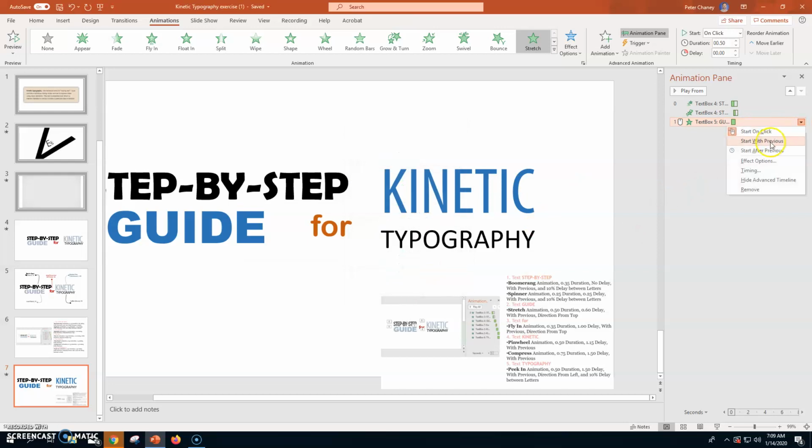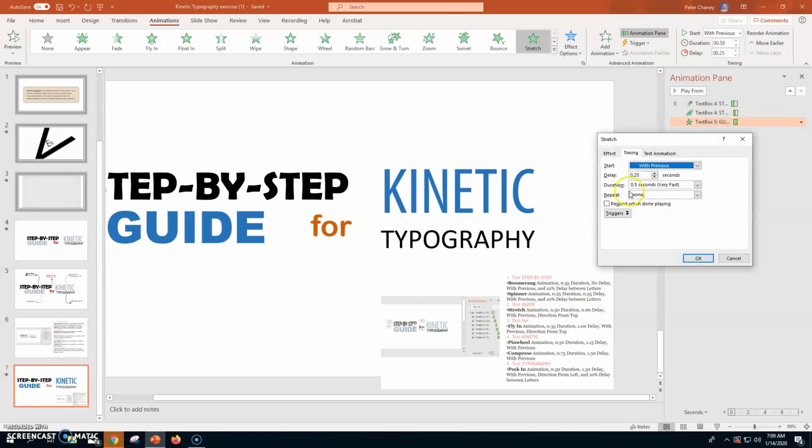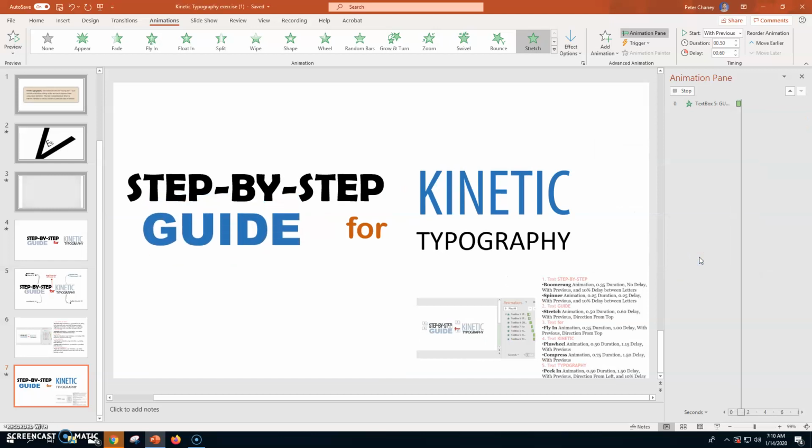I'm going to make sure that's with previous, and it's 0.5 duration, 0.6 delay. So the delay was 0.6. The duration is 0.5, which is already there, so I don't have to change it. And then I'm going to go to the effect, and it says direction. I want to change from across to from the top. Okay, so now kinetic is done.